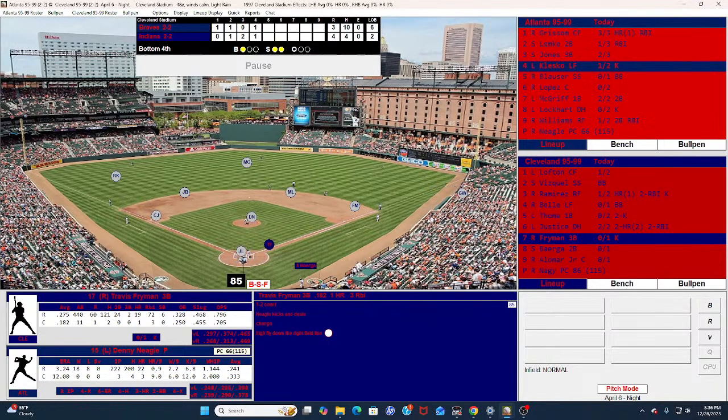High fly down the right field line. Slicing. Williams giving chase. Out of play. Neagle with the 1-2. Fryman pops it up to short. Into foul territory. Blauser gets under it. And he makes the catch.